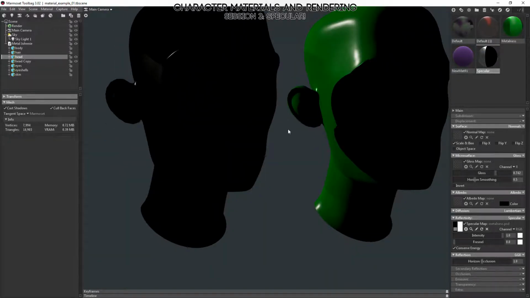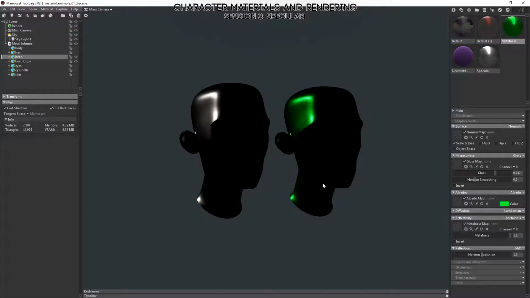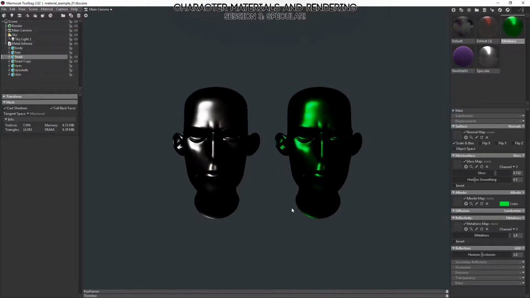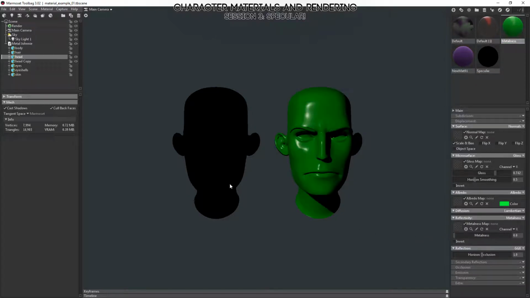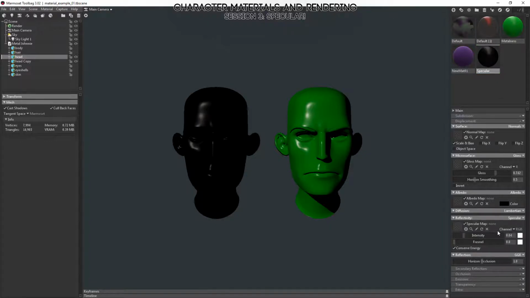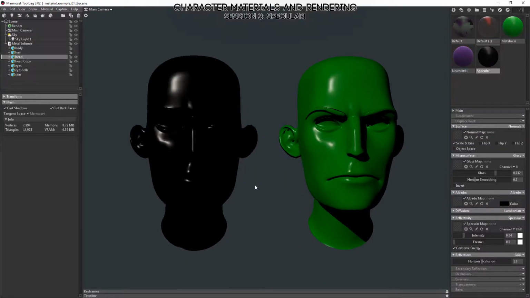Okay, let's reset. Let's get rid of these maps. Let's turn the light back over here. Let's crank our specular down and our metalness down. And let's talk a little bit about different types of materials and how you can represent them using just a specular map.